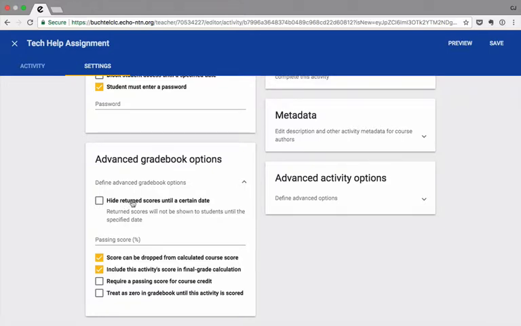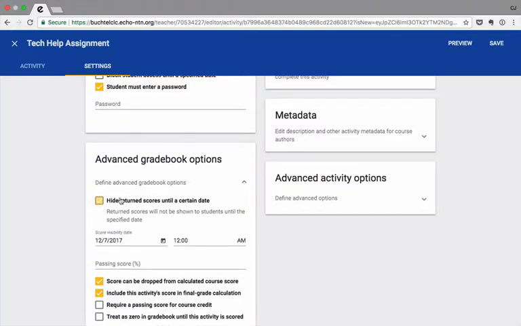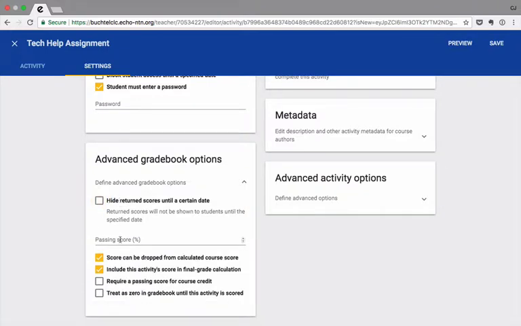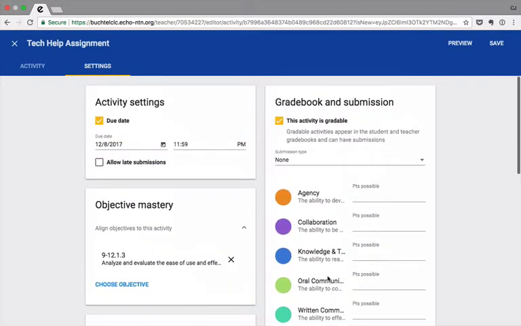You can also hide return scores until a certain date. So if you don't want students discussing their grade with you until a certain point, you can check that. You can also put a passing score on it as well. Now let's talk grades. So if you do an assignment, this box will be checked automatically. If you do different kinds of assignment features, that big long list that I showed with all sorts of things on it, this may not be checked, just so you know. If you expect students to write this on paper, then don't have any kind of submission type.